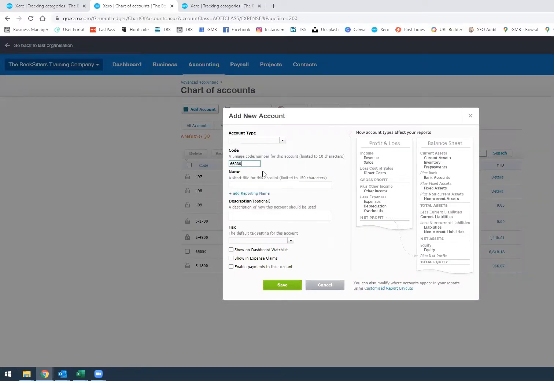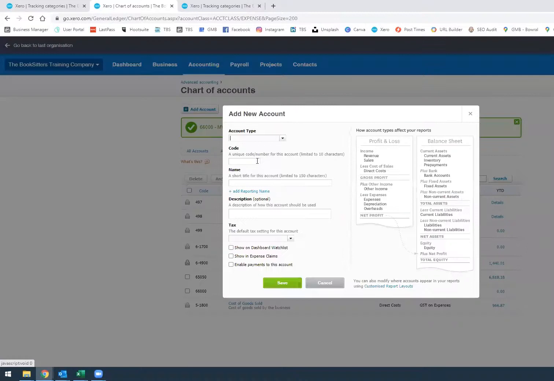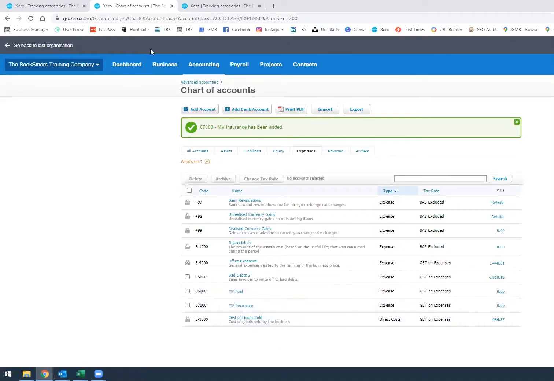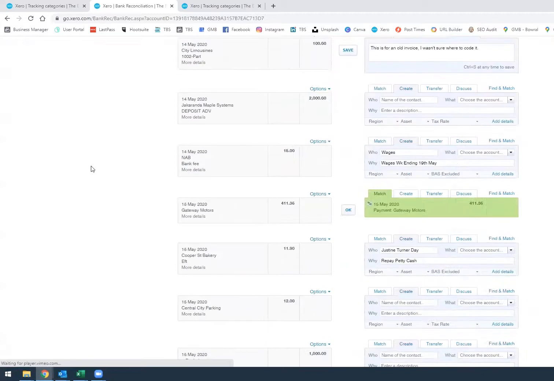All you need to do is have one expense type called motor vehicle fuel and one expense type called motor vehicle insurance, etc. And then when you are coding expenses for the relevant vehicles, just pick the appropriate tracking category.